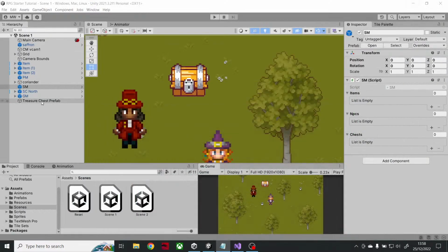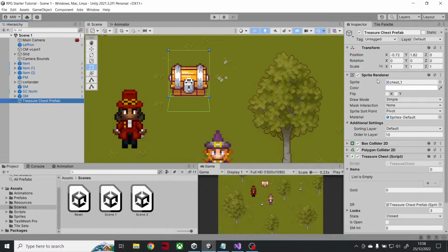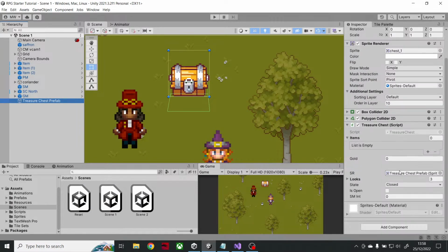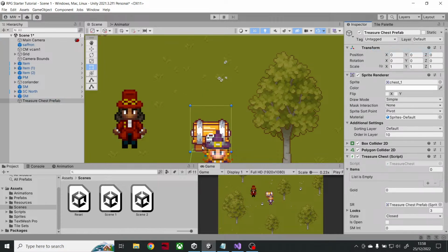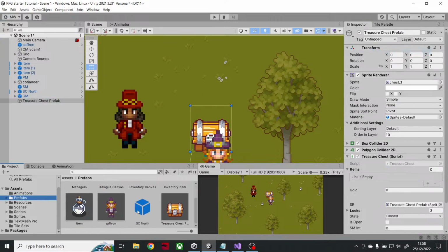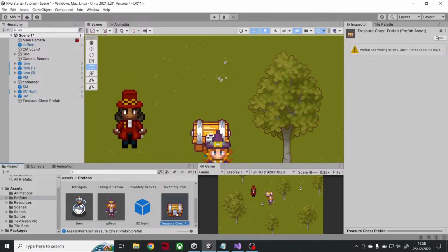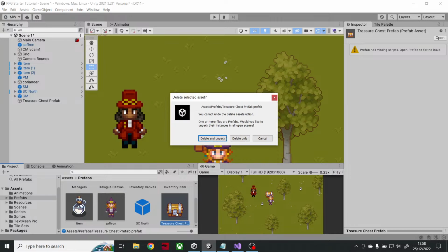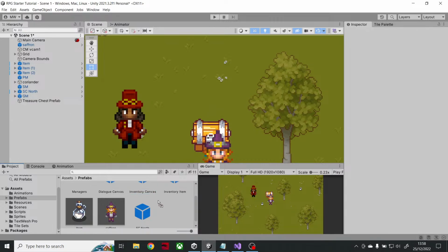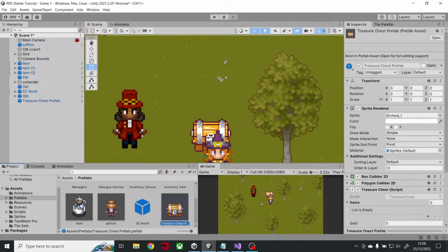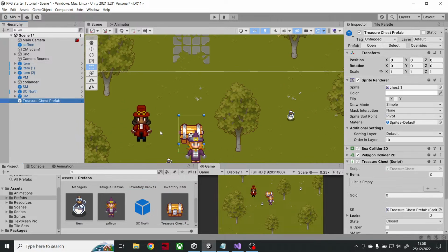Let's close that. Here's our treasure chest. And before we go adding all kinds of fancy stuff, let's just reset, go to prefabs, and oh, I had already practiced this, so let's get rid of that guy there. Delete and unpack. Delete. Okay, so treasure chest prefab. There he is. Okay. Let's move him up now.